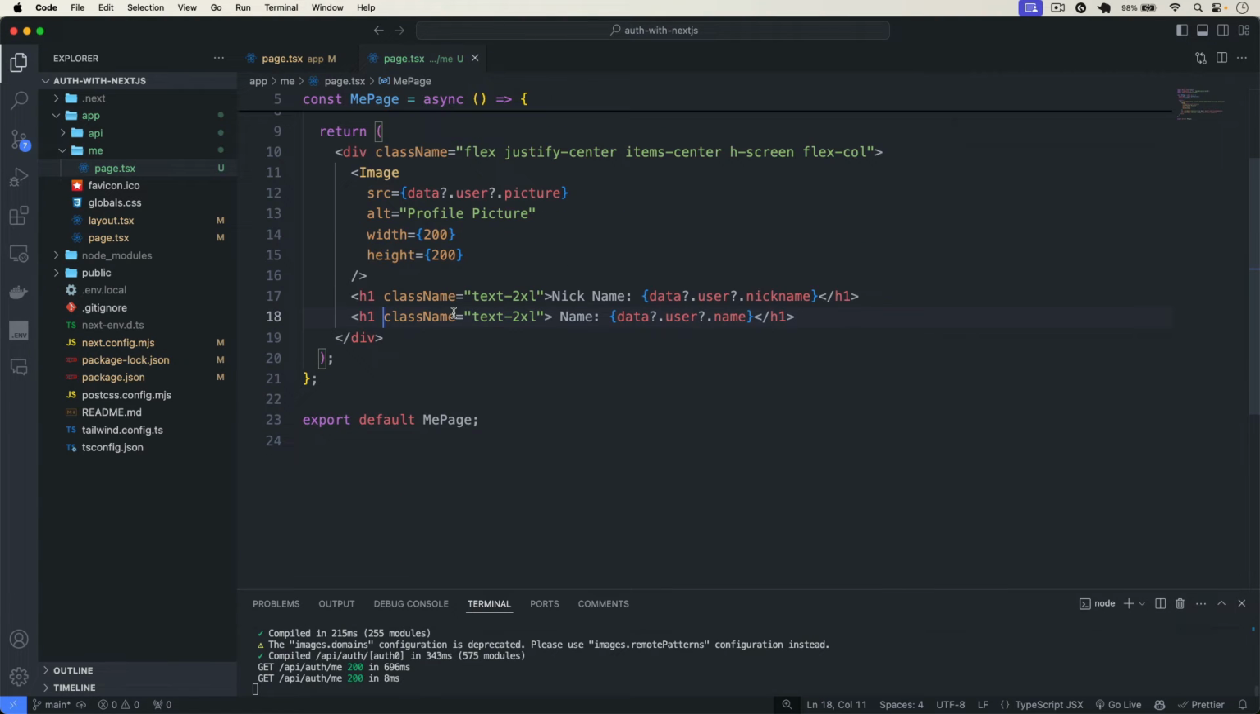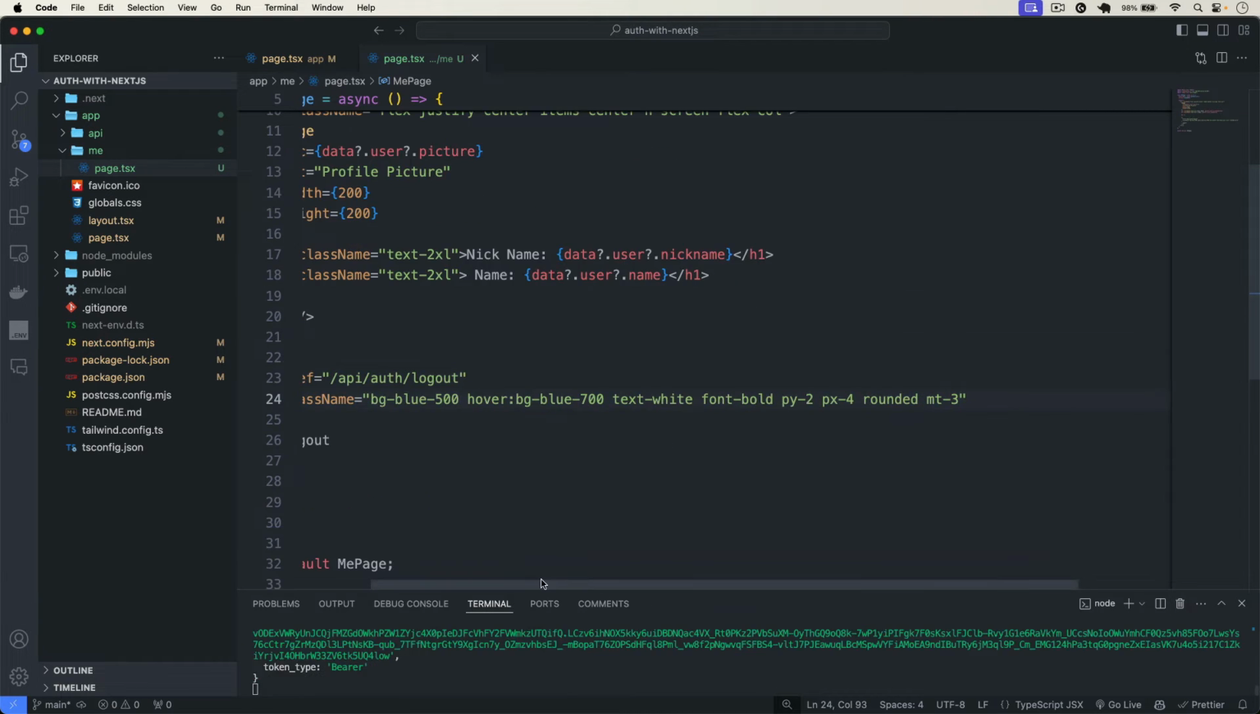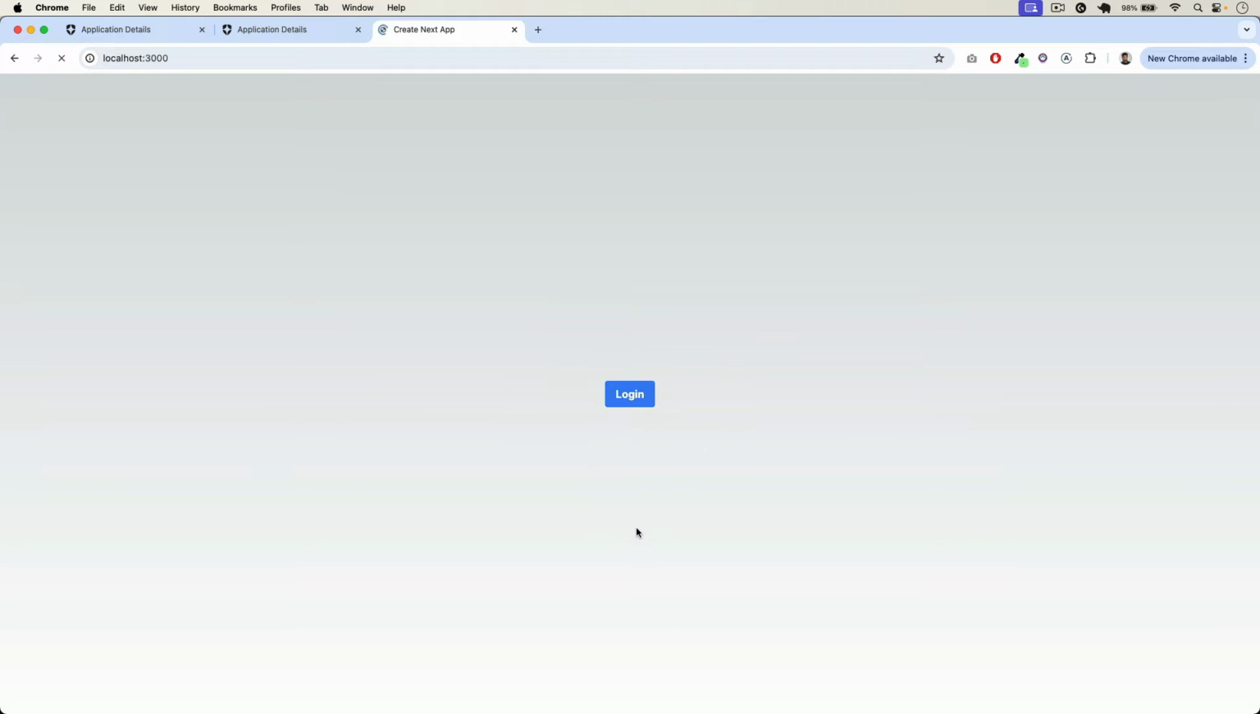Let's add here. So I will simply add here a link. Okay, and href is going to be /API/auth/logout. Okay, and I will call it logout, and let's add here some classes. So I will add here class name, add these classes in here. Okay, so now if I go back, you can see that here we have this logout button. So if I click on this logout, it will log me out from my application.